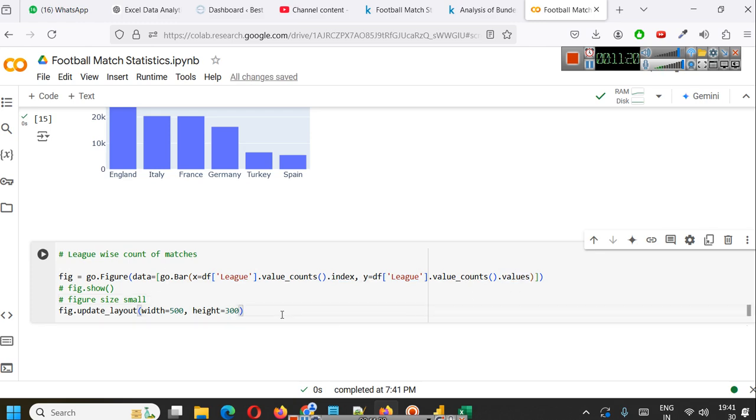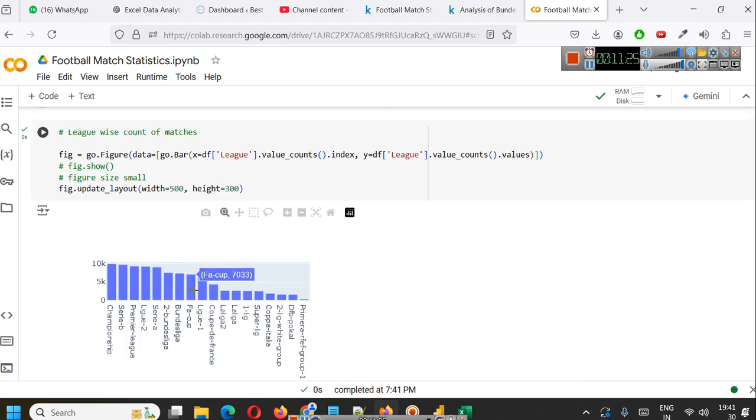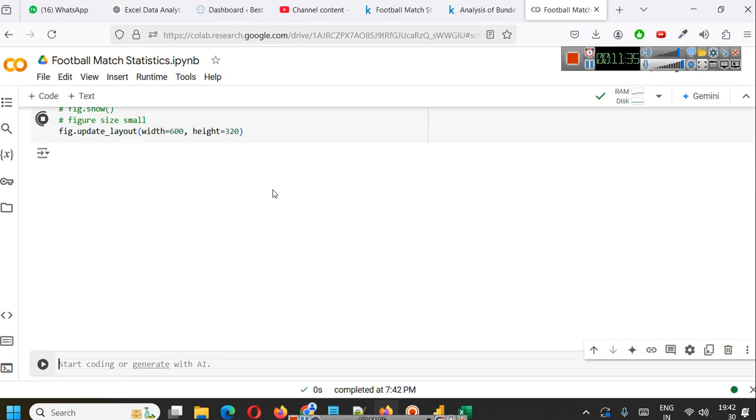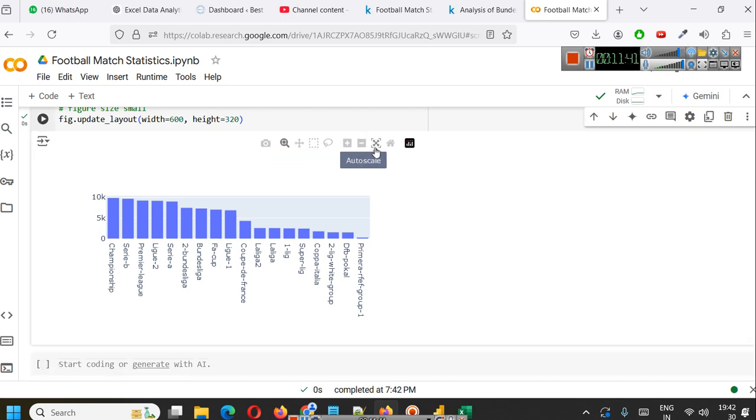Here also we are going to use a similar layout, and here you can see the value. We will increase the height by 320 and width by 600 to see it in a better way. So this is the graph, and let's try to auto scale. Here you can see most number of matches are championship league matches, then Serie B, then Premier League, and so on.